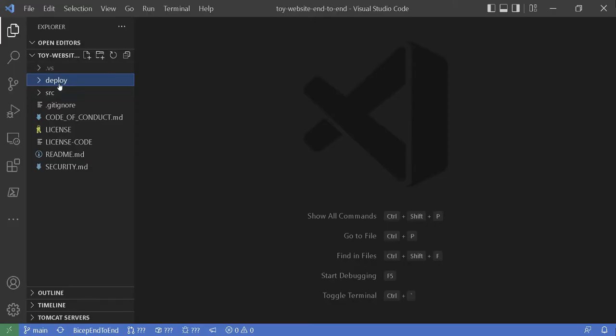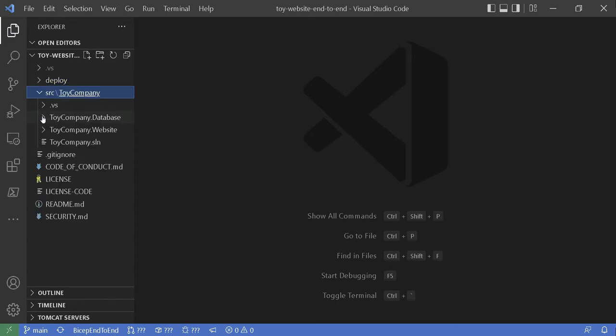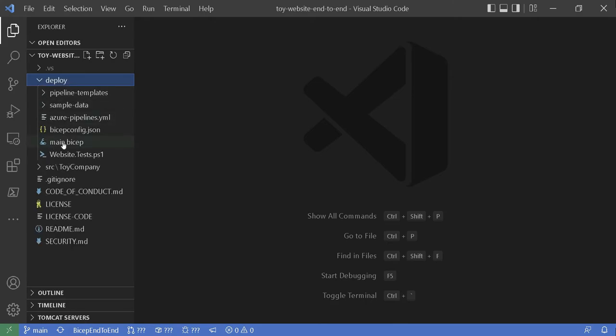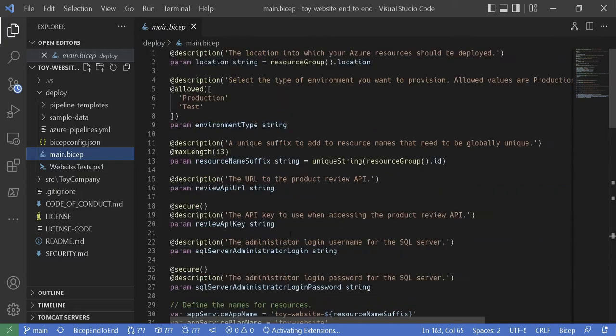Let's switch to our repo, and before getting into the pipeline stages and configurations, let's take a look at the Bicep file. And for the purpose of this demo, I'm not using any modules, I'm just using a single Bicep file to deploy all my resources.